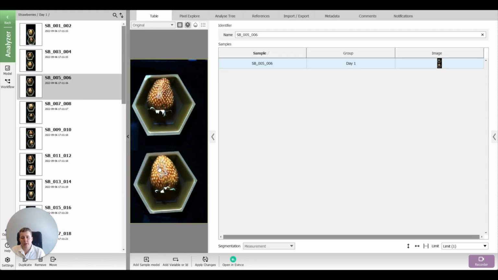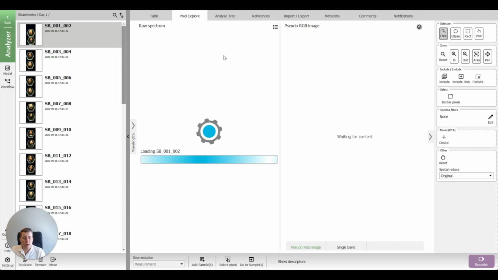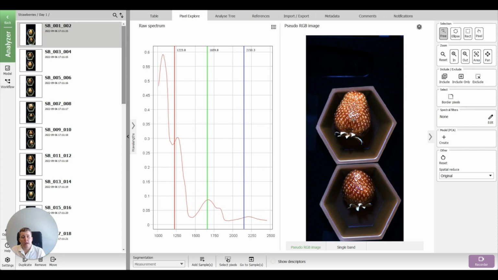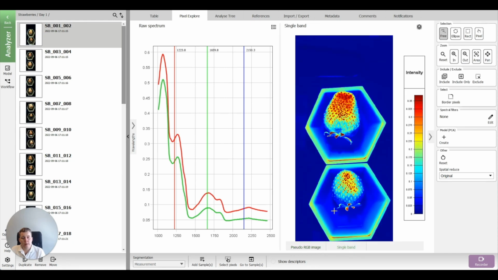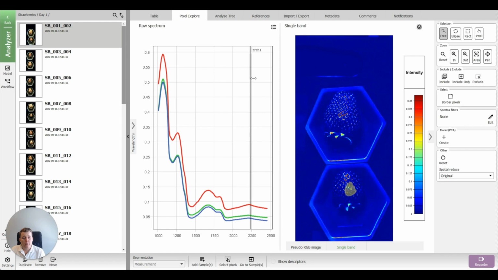And here we can look at individual images, and what I also can do here is press Pixel Explore, and then we get a very familiar view from what we saw in the recorder, where I can highlight and see the average spectra of those pixels highlighted to compare. I can also change from the pseudo RGB image to single band image to look at a single band. And what I can do here as well is change the band that we look at to see the intensity levels for that specific band.